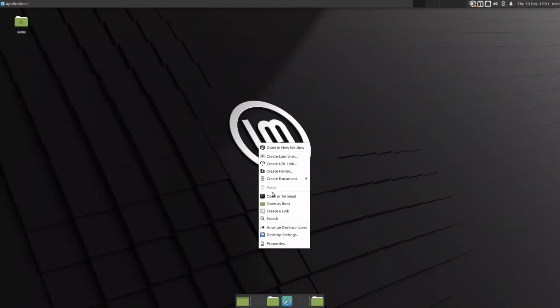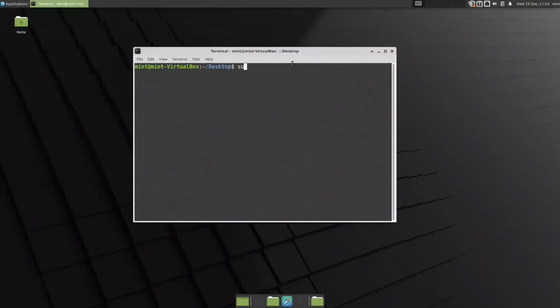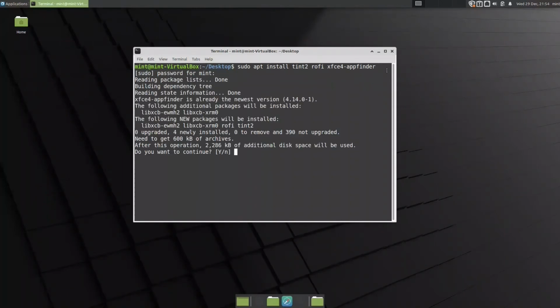Let us go to the terminal, open in terminal. 10.2 Rofi. xfce4-appfinder. This one is already installed because it is an XFCE edition. If you are running KDE, you need to run this one. And you press enter. You put the password. So it tells me XFCE is already the newest version. And I am downloading the others.